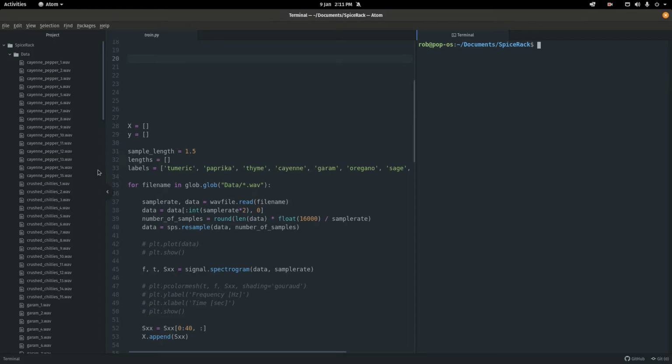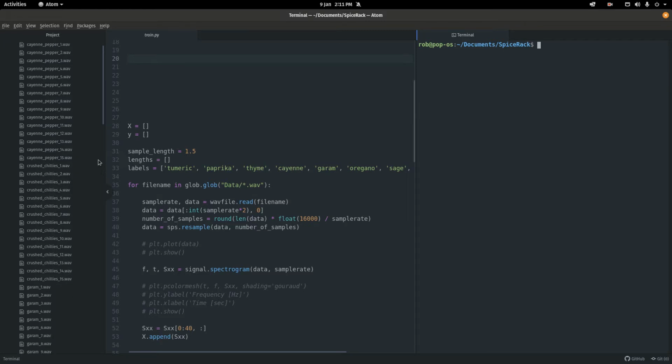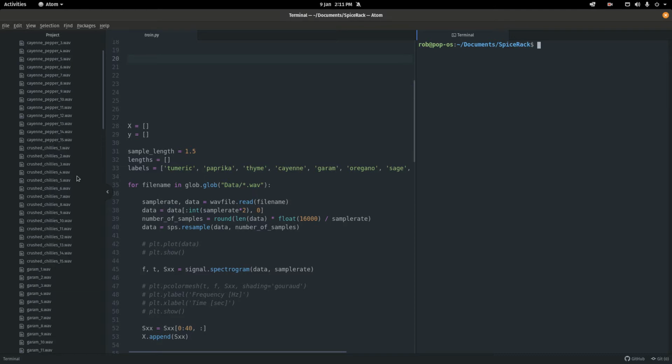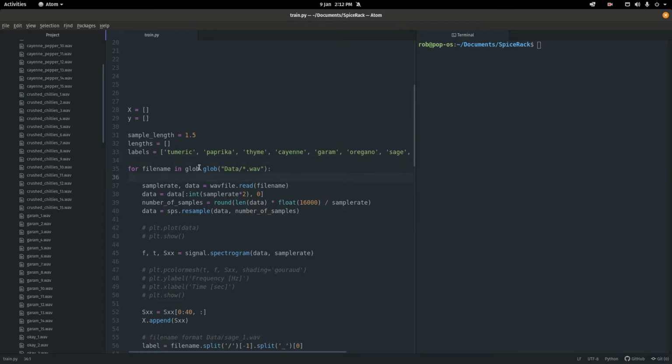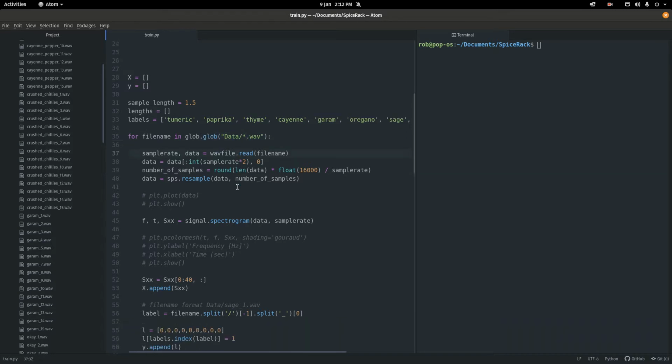In order to train a voice classification model, we need some data. So I've gone and recorded myself saying 9 different spices 15 times, and then one wake word 15 times. This gives us nine different classes that we want to classify. Then we load the data in using SciPy, and I'm downsampling it from 44 kilohertz, which is what the microphone records, to 16 kilohertz. I was getting some high frequency noise, so that's to try and remove that.